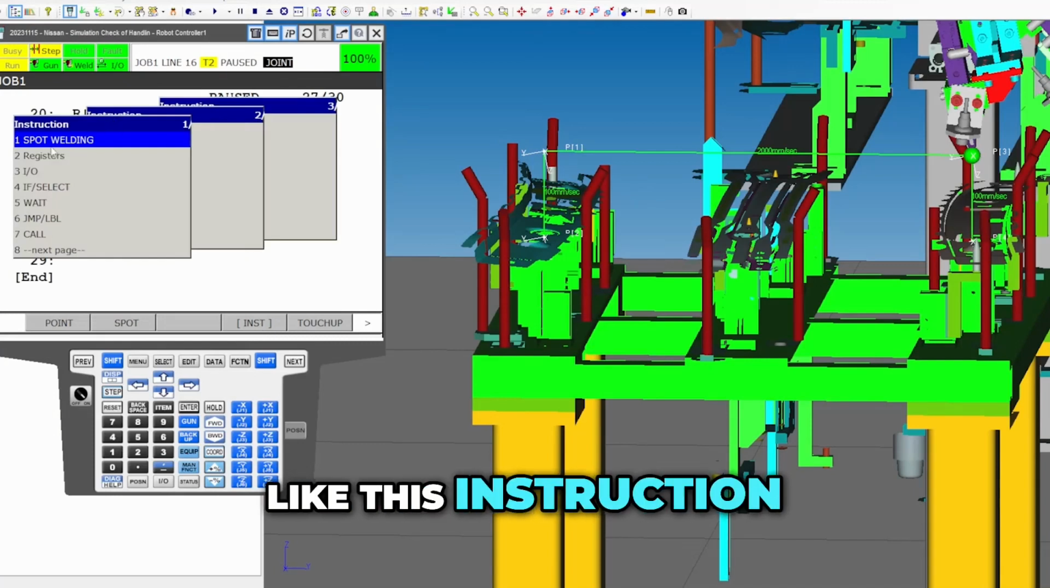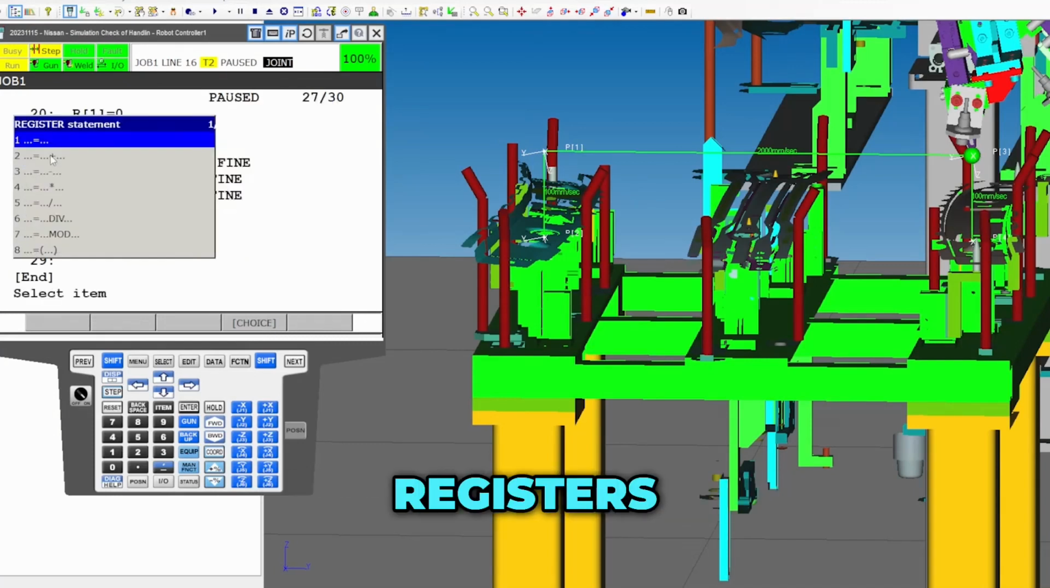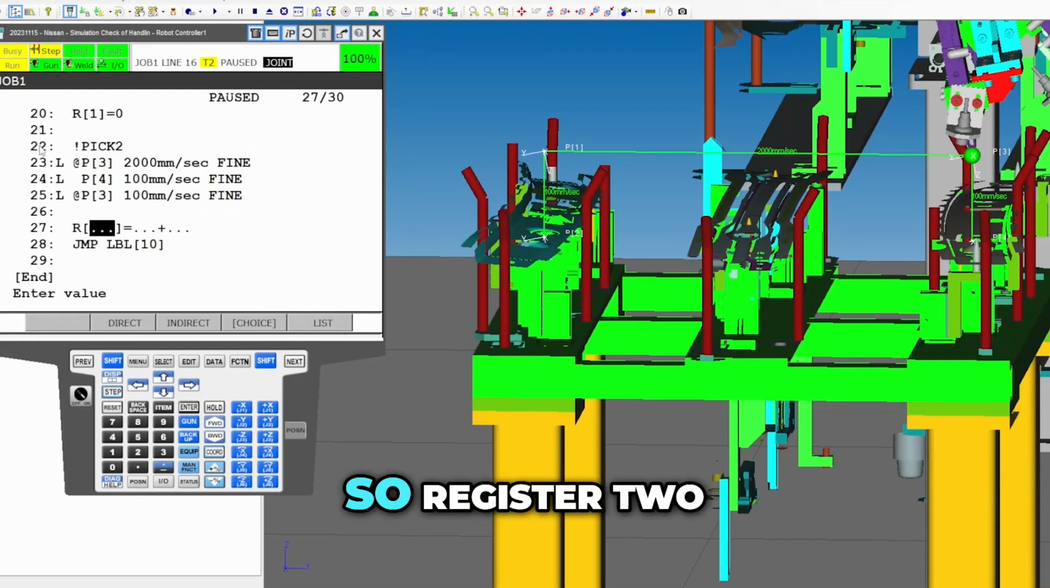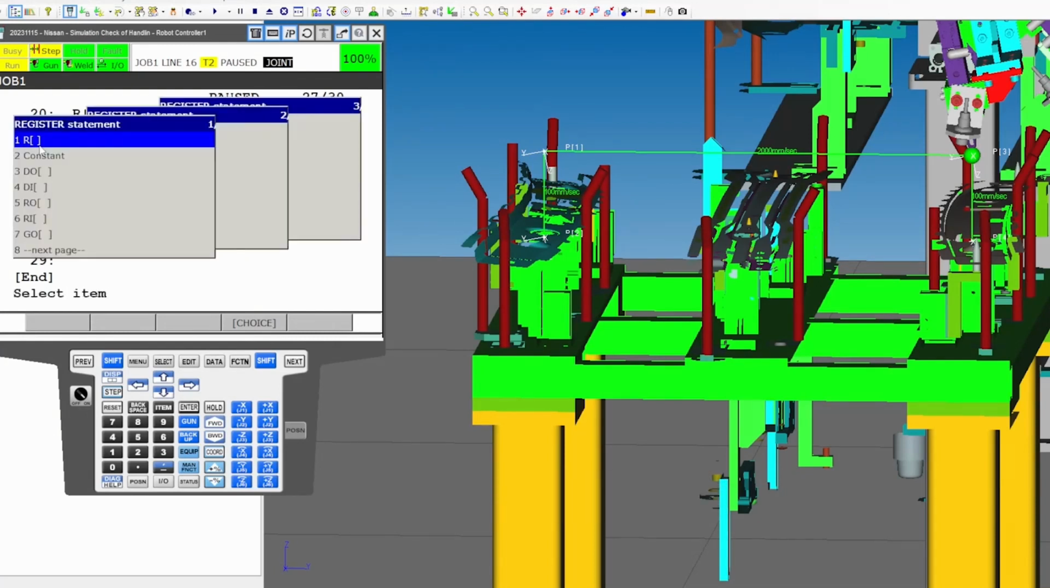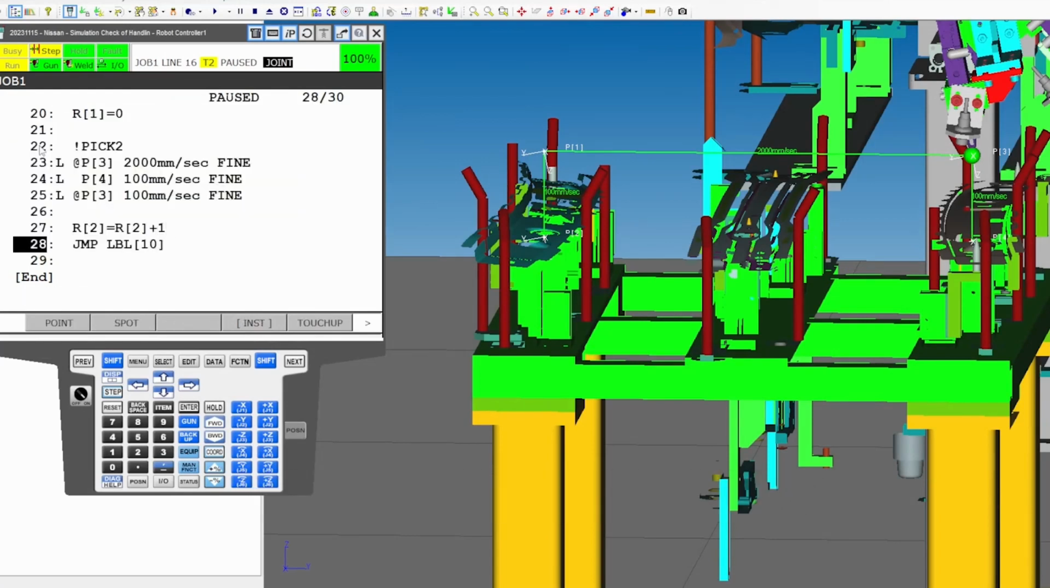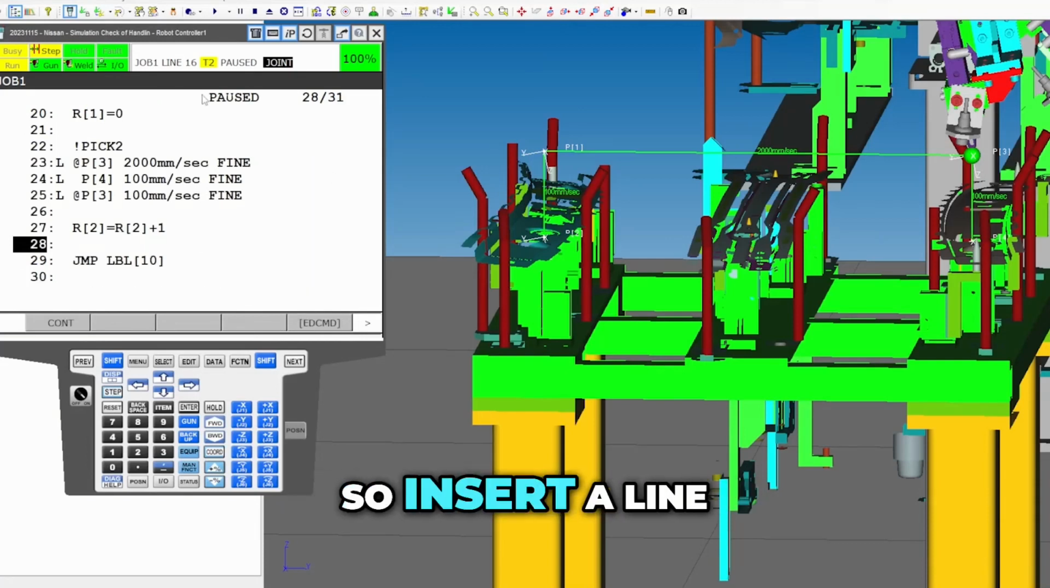I'm going to do it like this: instruction, registers, we'll do the plus 1 register. So register 2 equals register 2 plus a constant of 1. Boom. Again, I don't really care for this space to be here. Add a command, 1, insert line, so insert a line.